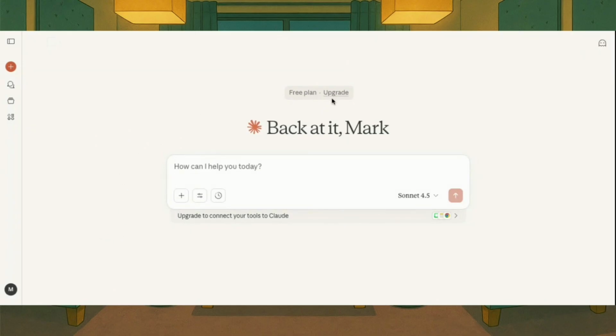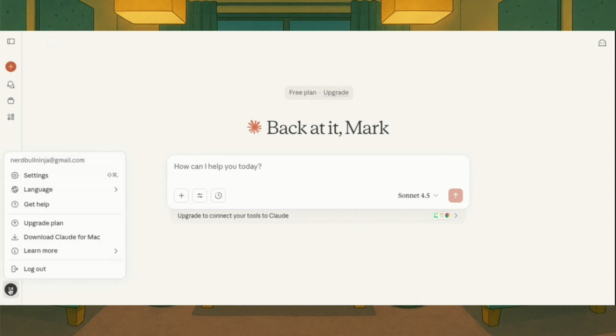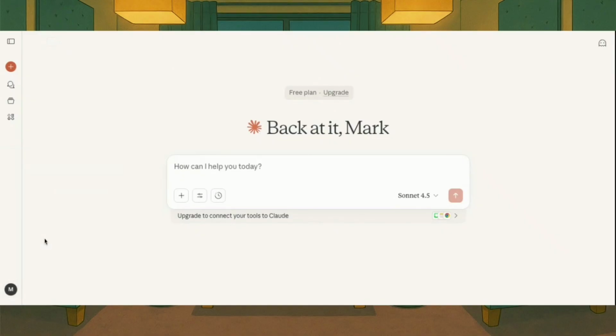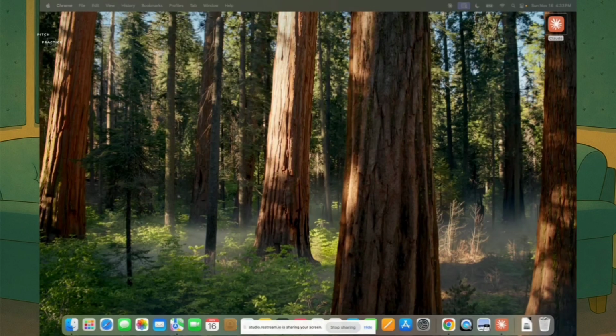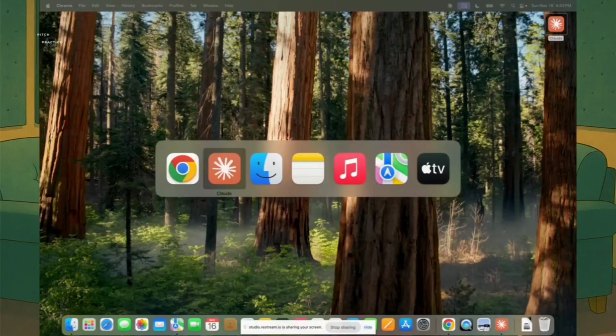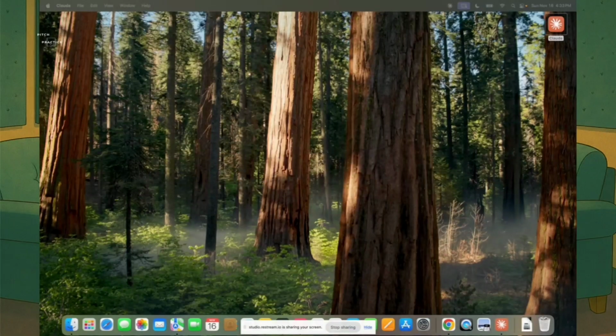I'm going to go to the settings down here at the bottom where it shows that M. Once I click that M, it's going to bring up the options, and we're going to download Claude for Mac. There it is. I'm going to click that, and it's going to download onto my desktop. Then I'm going to close out of this version of Claude, and I'm going to go up to my desktop version at the top right, and we're going to open up Claude for Desktop.